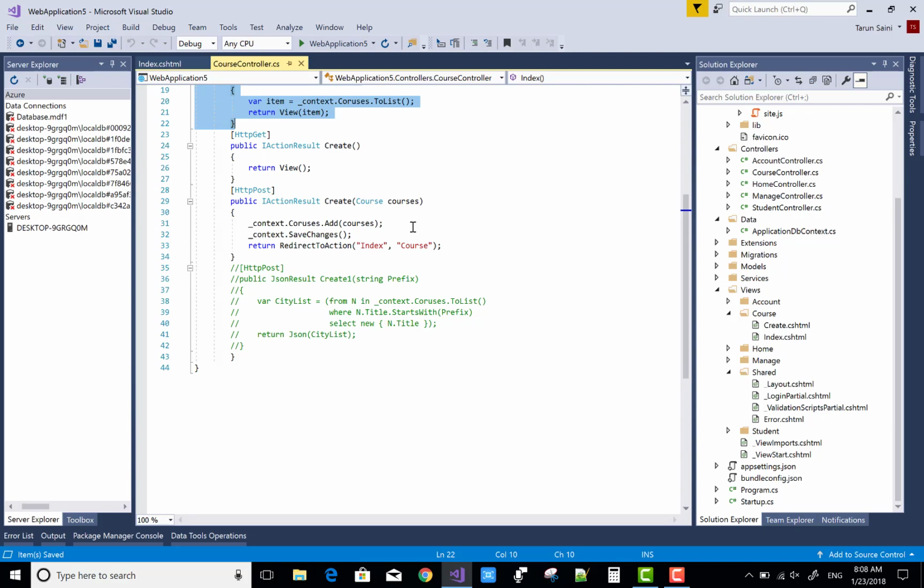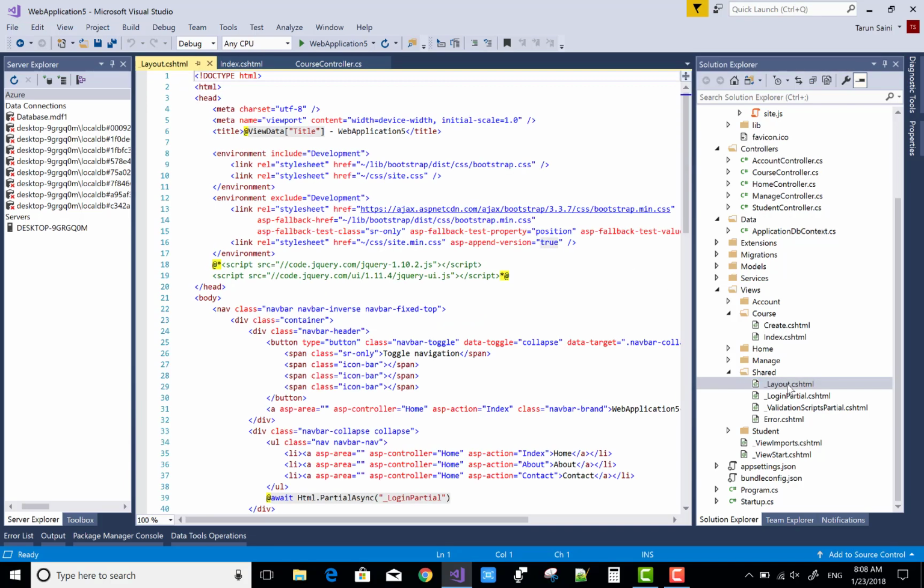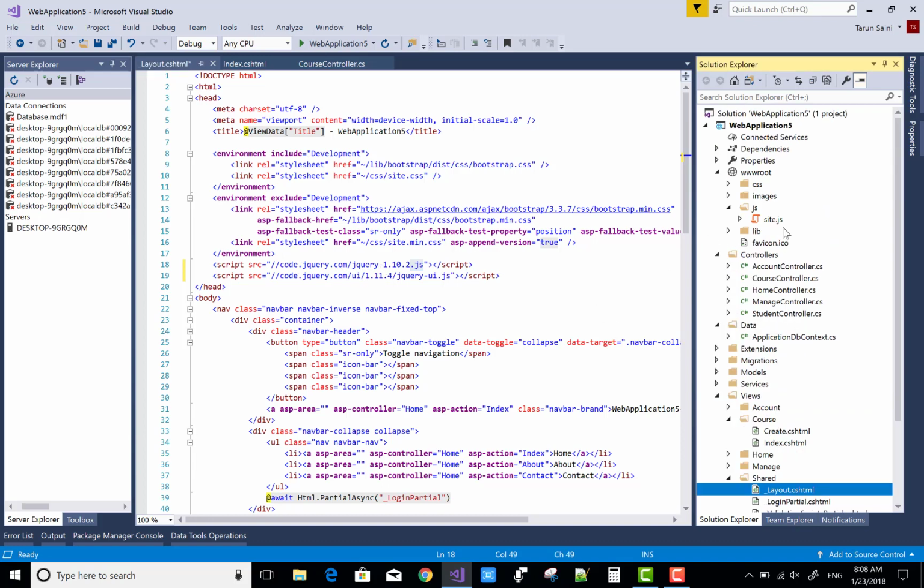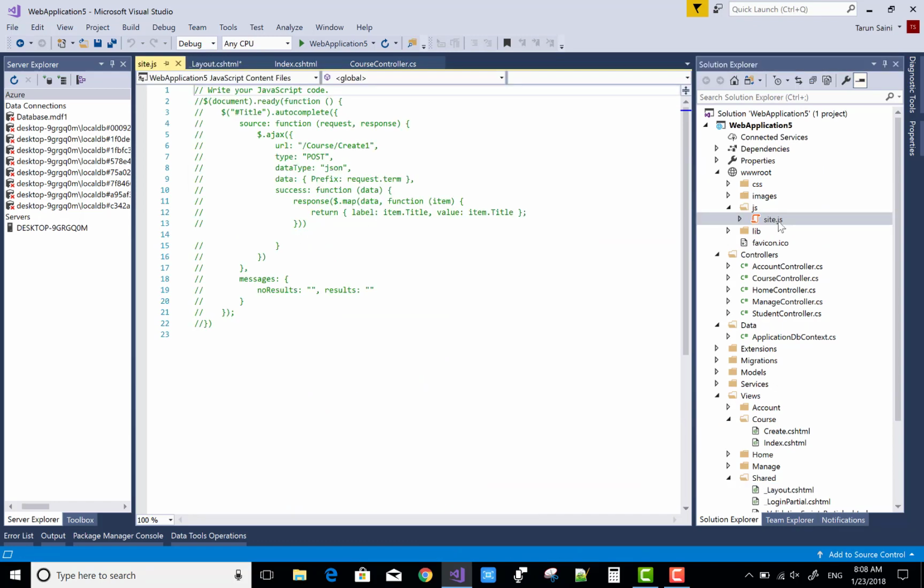So how to do this? First of all, open your layout.cshtml that is here in the shared folder, and copy and paste this jQuery. You can use the .js function, okay, the JS file. So note this down, code.jquery.com jQuery, and in the site.js file, you can paste this code.